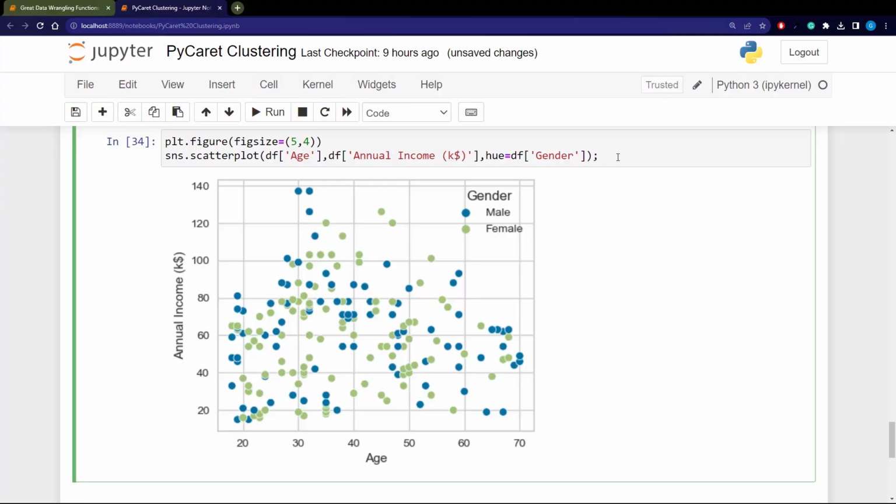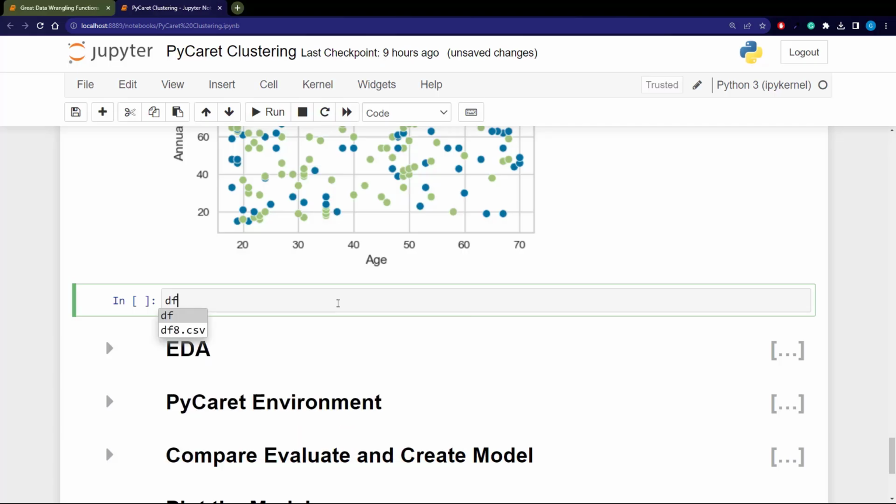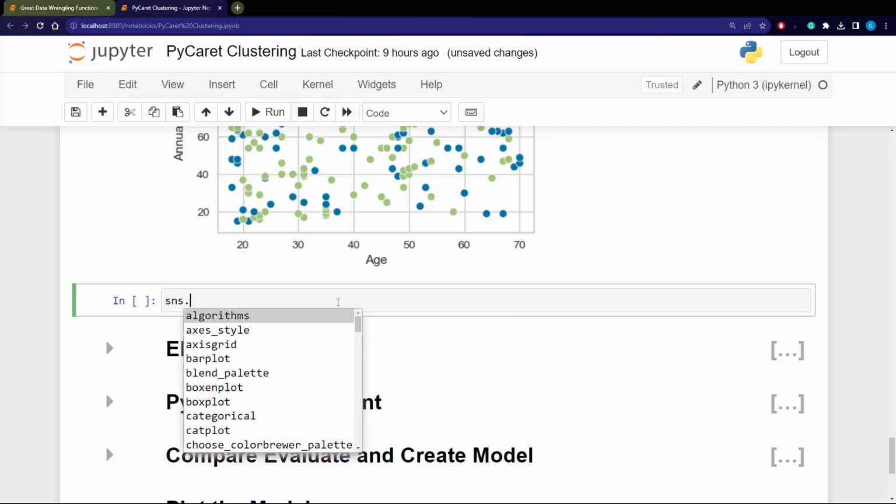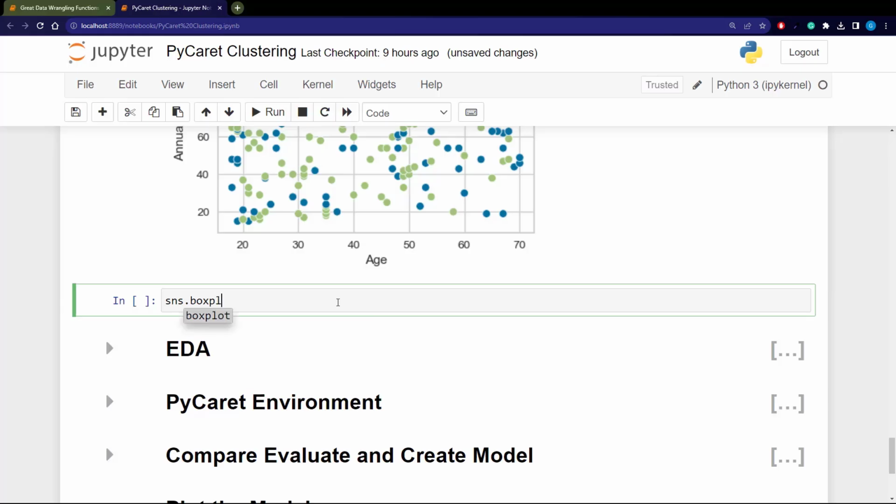I also want to make a few more plots. We can make some box plots. So let's do sns.boxplot.